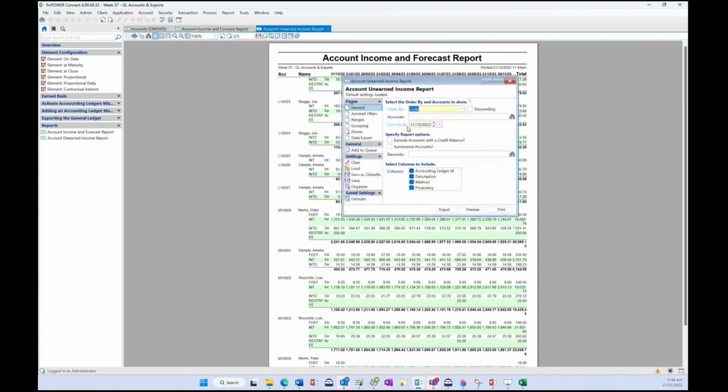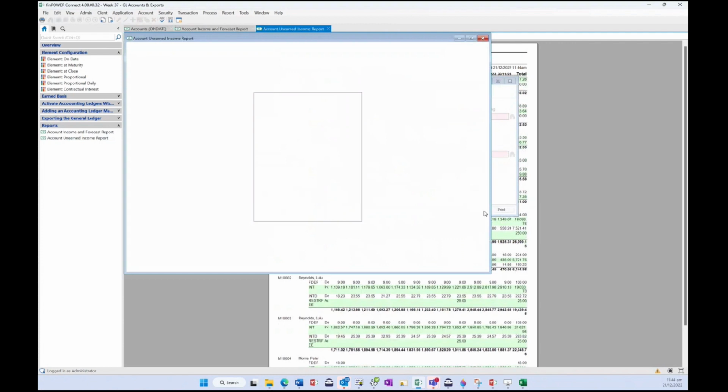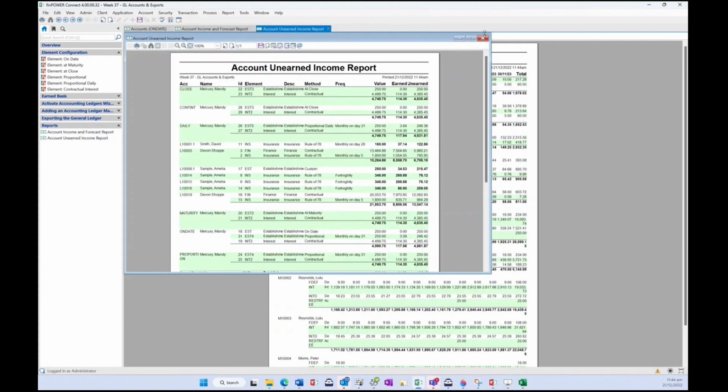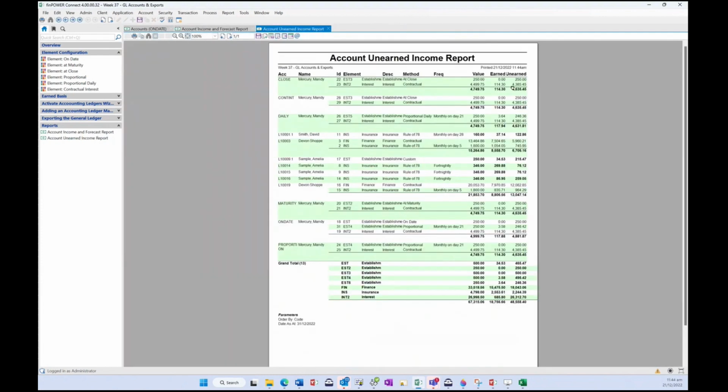And the account unearned income report as well, which is a great little report, which will break it down. You can filter further by element types and also see a snapshot of what is going on with the accounting ledgers and the unearned income values, etc.